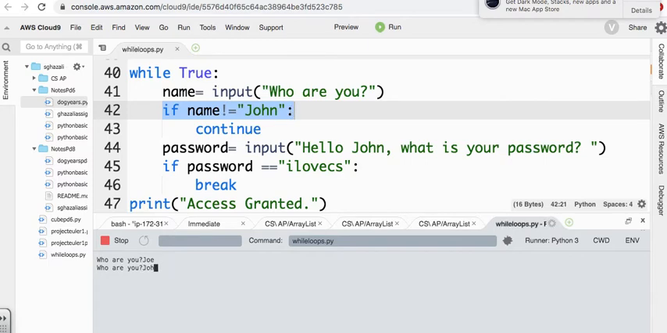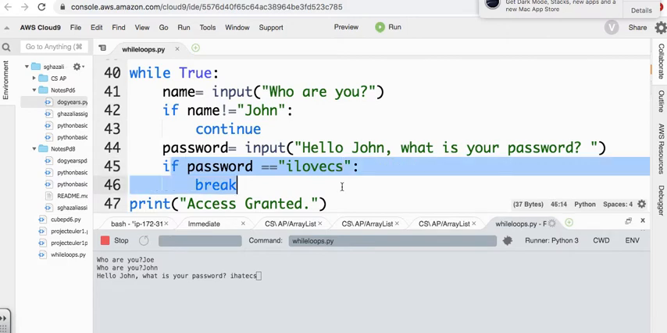So once I put John, it's going to actually, ironically, continue with my program. So you just have to remember that the Python continue means go back to the beginning of the loop. It's not the same as the regular English continue. So who are you, John? Okay, it says, hello, John, what is your password? So let's see what happens if I enter a password that's incorrect. Remember, we're looking for I love CS as our password. So if I say I hate CS, let's see what happens.